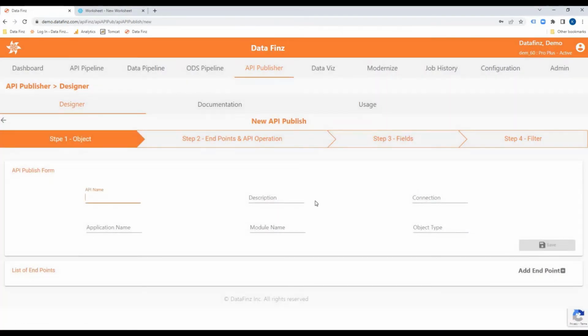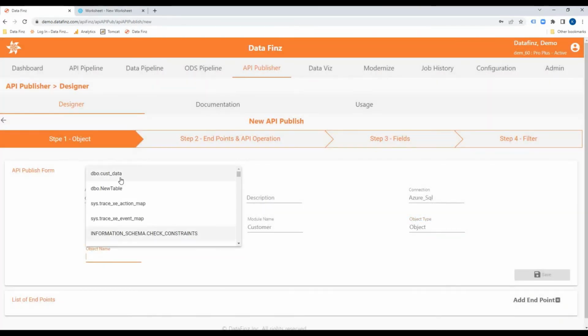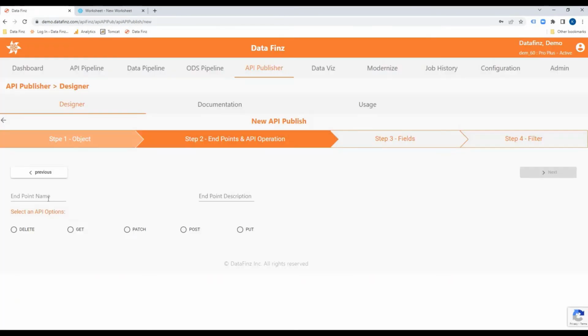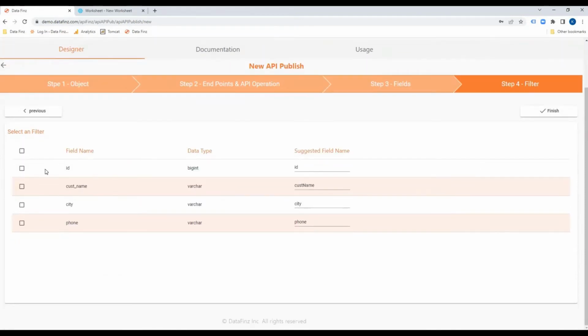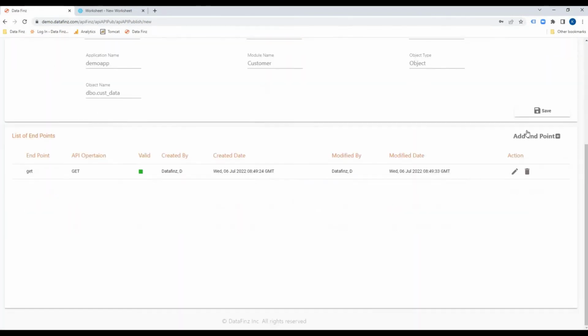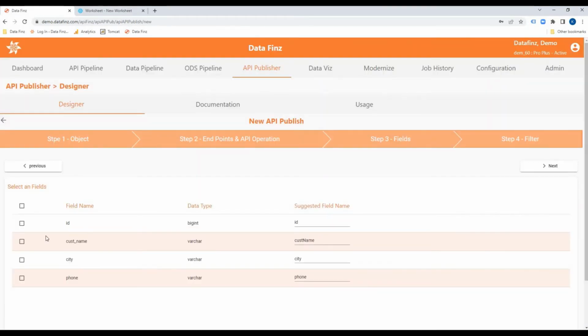We will create an API publisher from Azure SQL Source. We will be creating endpoints for get and patch. Select fields and filter as needed. Select the fields, and filter as almost like where condition of SQL.